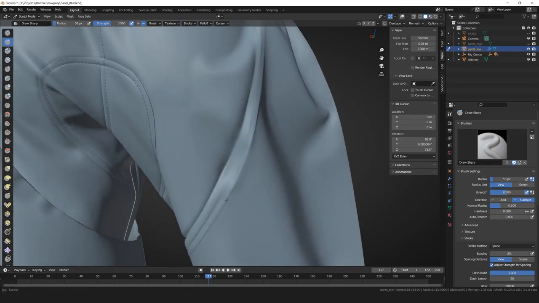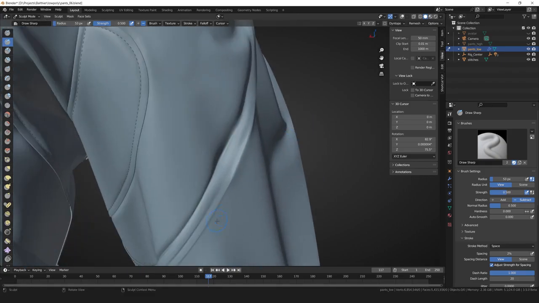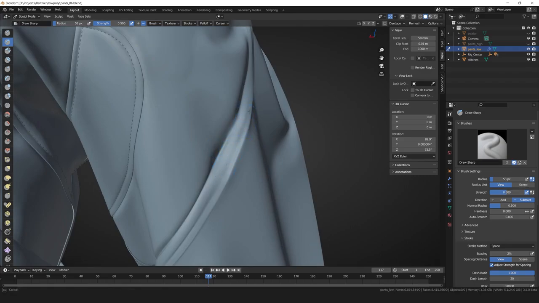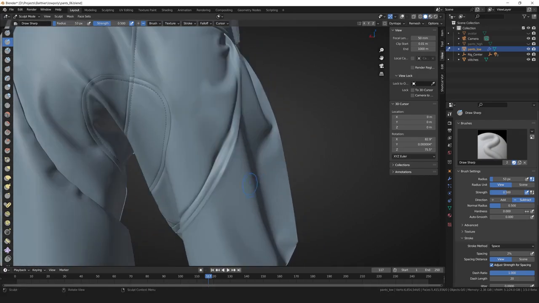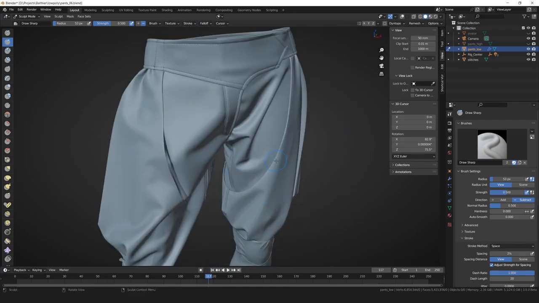Because right now our stitches are a separate object within the scene. And it is important before I go too far here to make sure that those stitches will be set to follow any type of deformation that I will do to the surface of these pants. So we really need to deal with this before we go any further.